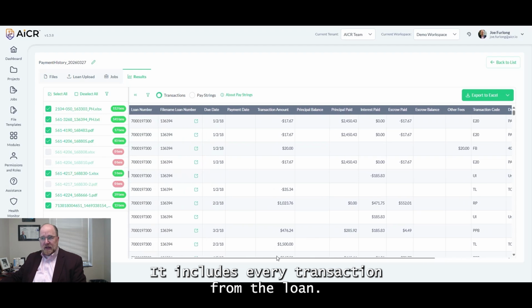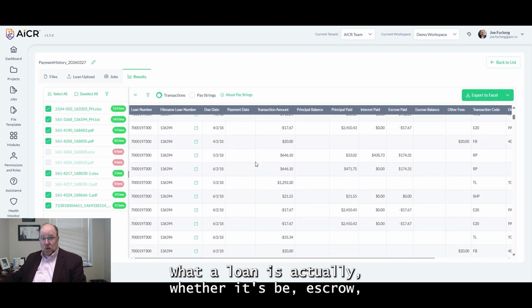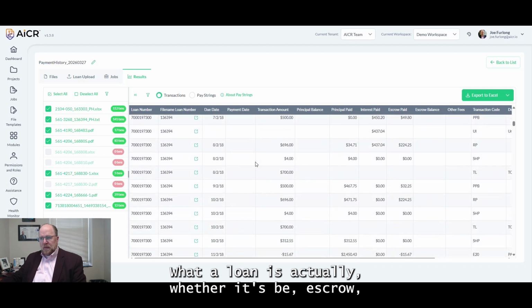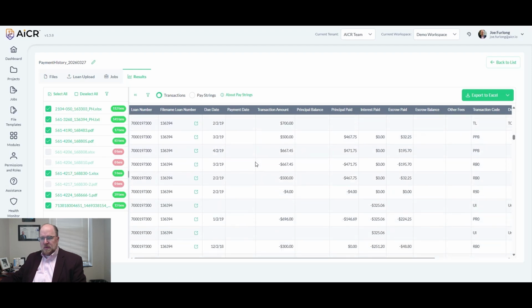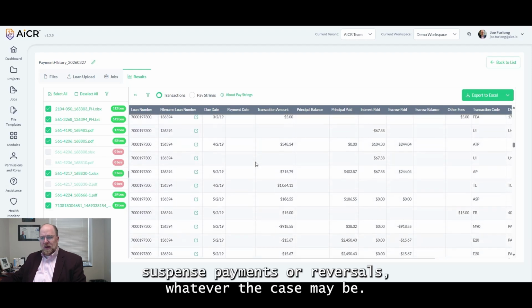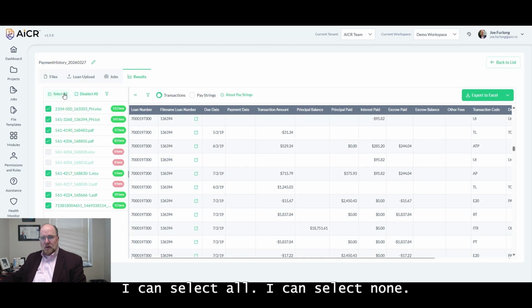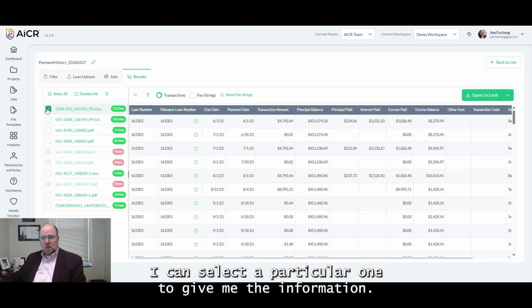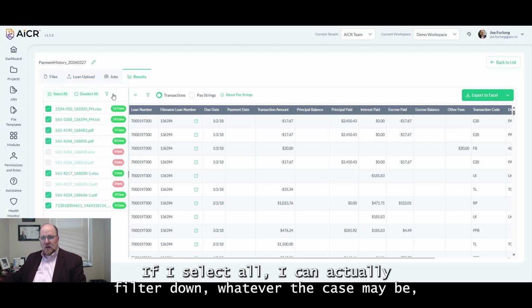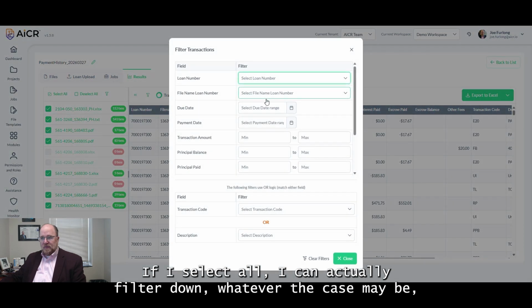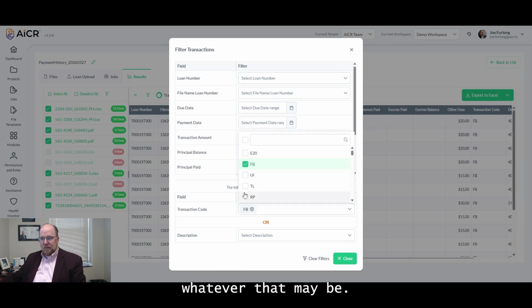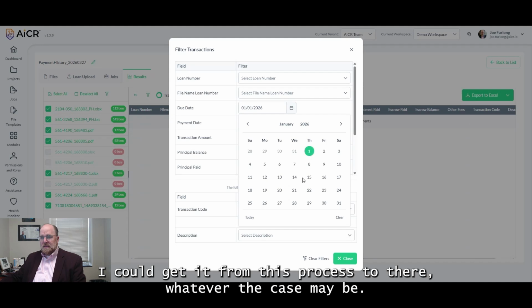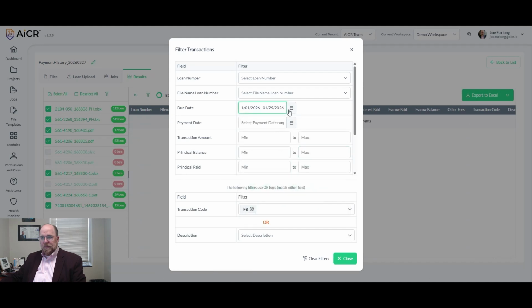It includes every transaction from the loan, well, loans actually, whether it be escrow, whether it be original advances or distributions, or suspense payments or reversals, whatever the case may be. I can select all, I can select none, I can select a particular one to give me the information. If I select all, I can actually filter down whatever the case may be. I can say, I want to look at the transaction code for this, whatever that may be. Whatever the case, you can filter it, whatever you want.